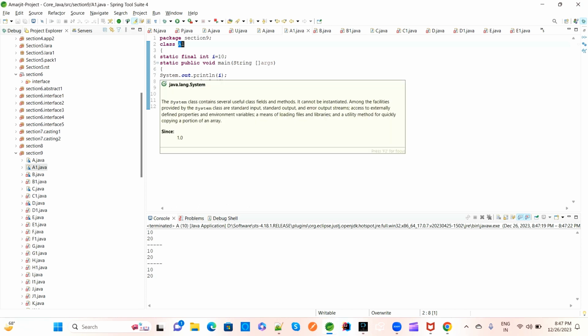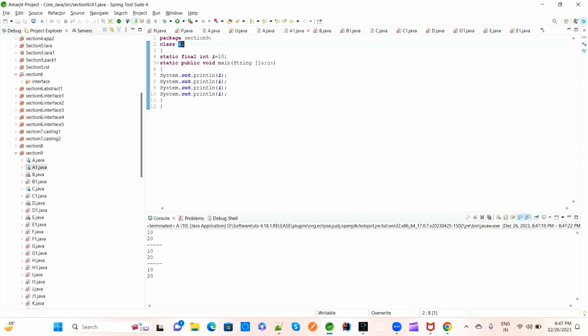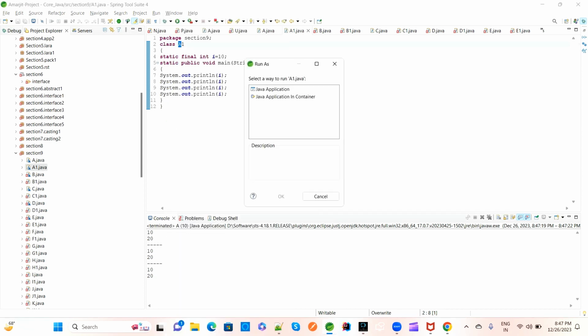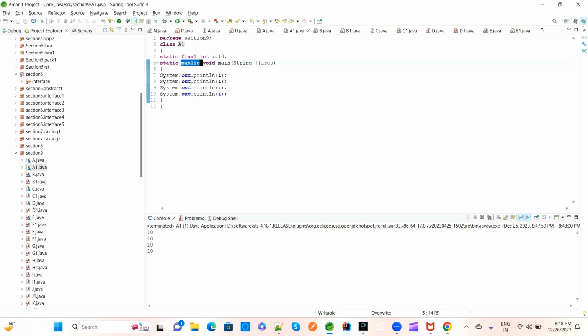And then if you run this program, you won't be able to run it because the main method is not available in this case. Yeah, the main method is there, sorry. So this main method is there. This is a final variable, so the I value 10 10 10 will be printed.